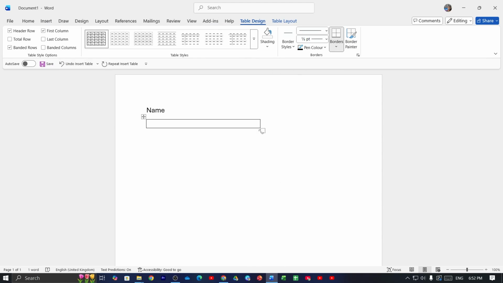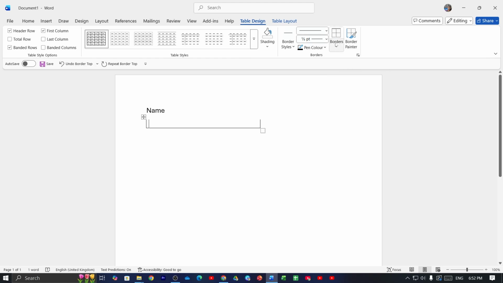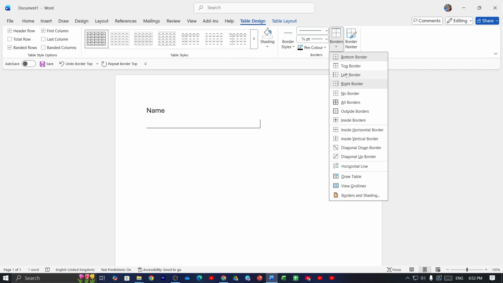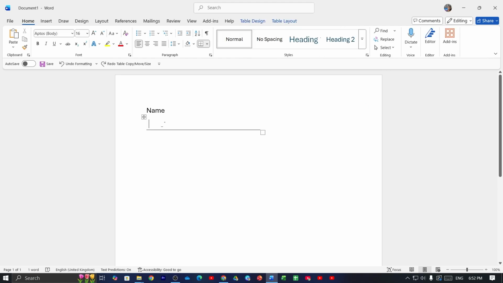If I make this size and then click on Table Design tab, then click on Borders option. Now from here you have to uncheck top border and then click here again, then uncheck left border, then click here again. Now you have to just uncheck right border, and that's it. Now you can see fillable line has been made successfully, and now you can type anything as you want.